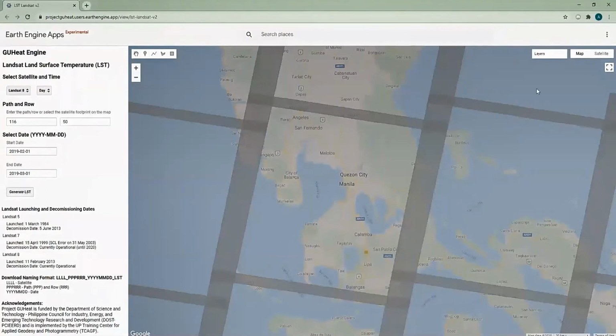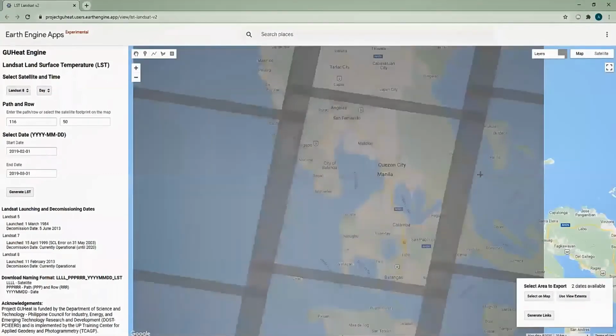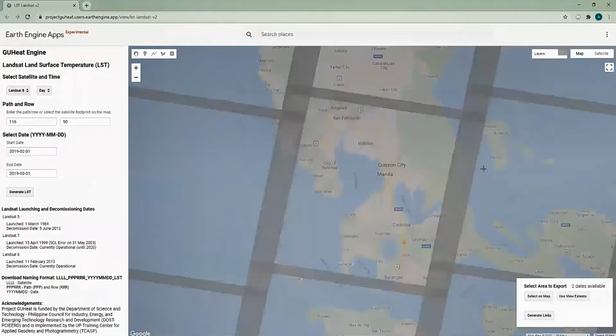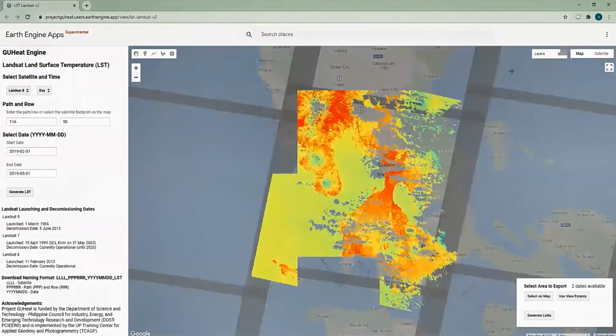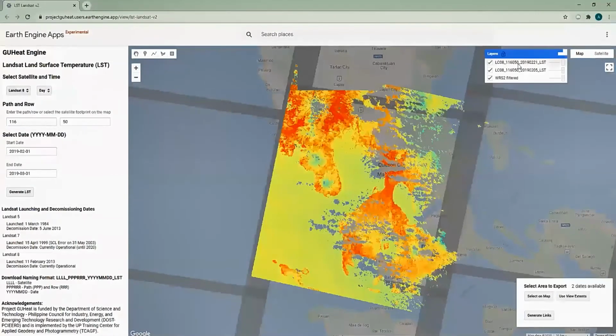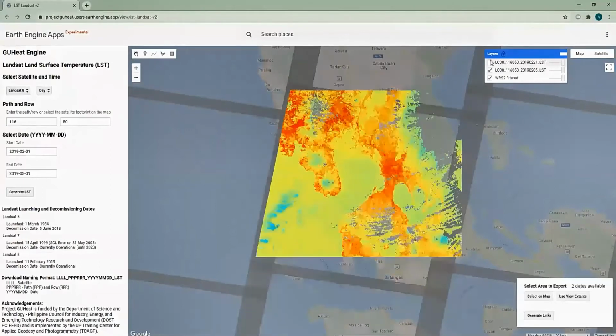It will process for a few seconds. So lalabas dapat yung mga images na pasok sa criteria na nilagay natin. So here we have 2. So for February 5 and for February 21. So if we want to download the data, for example, we have 2 ways. So we can use yung view extent.